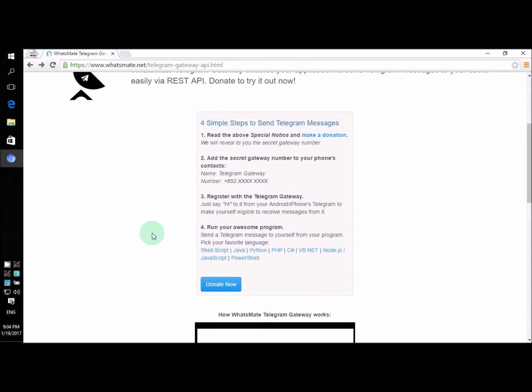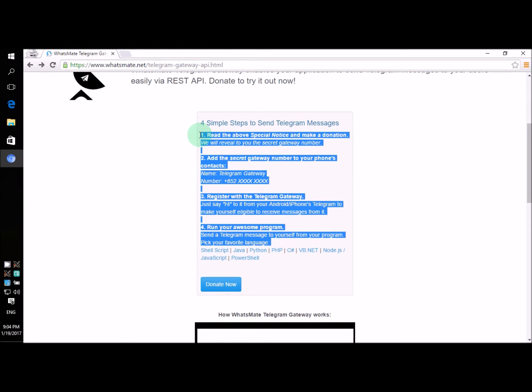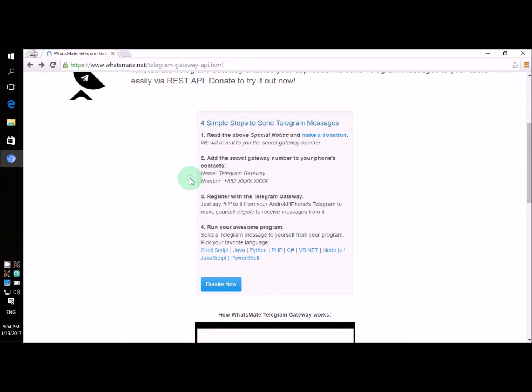Today, I'm going to show you how you can send Telegram messages from your Python program. Yeah, your Python program. There are just four steps for you to follow, all right? However, in this video, I'm just going to focus on step number four. So, you have to follow step number one, two, three on your own. But don't worry, they are very simple to follow.